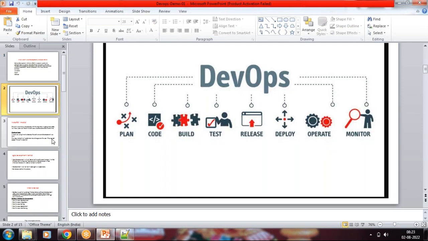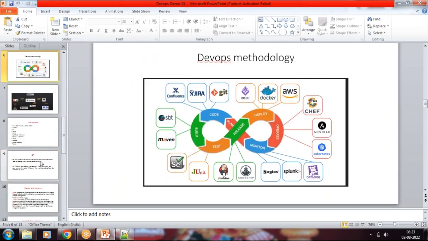For example, in the development environment, they use Git for managing the code, and for building, in the sense of generating WAR or JAR files, they use Maven, and for testing, they use Selenium or JUnit. For the release purpose, they use Jenkins. For the deployment purpose, they use Docker or AWS. For operations purpose, they use Kubernetes, to scale up the infrastructure, or Ansible. And for monitoring purpose, they use Nagios.